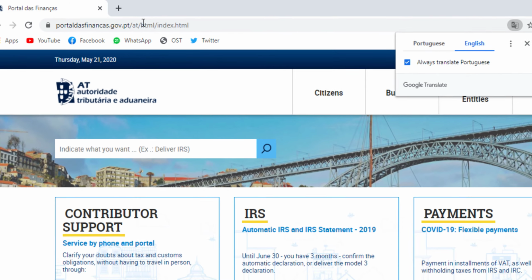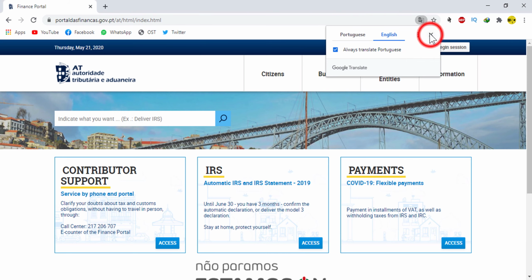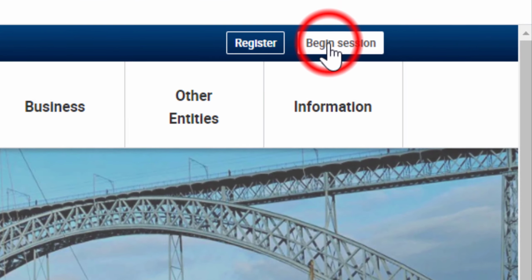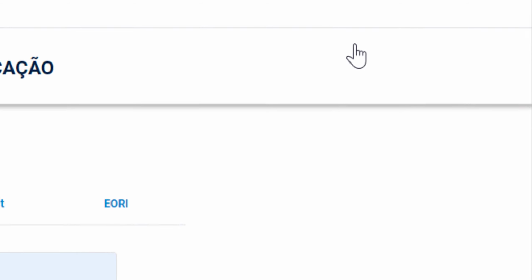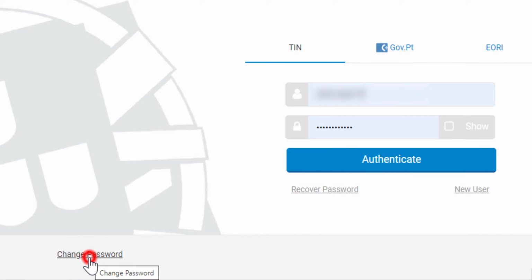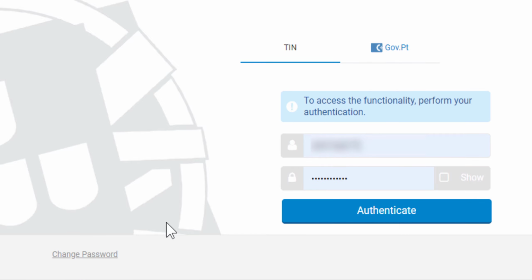After that, when you enter the home page of the finance portal, go to the top right corner and click on the button Begin Session. Then you will enter this page. In this page, go to the bottom left corner and click on Change Password.